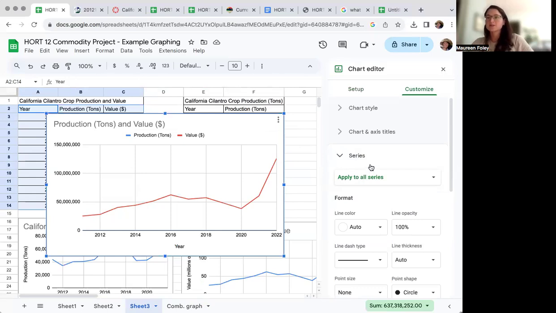So we go to this series tab, and the series are the types of data that we're looking at. So our value is one series. It's the series that's represented by the red line. Our production is another series of data. So it's represented by the blue line.